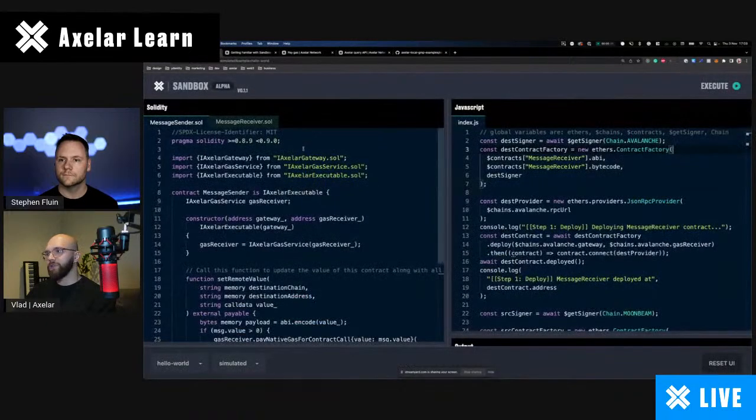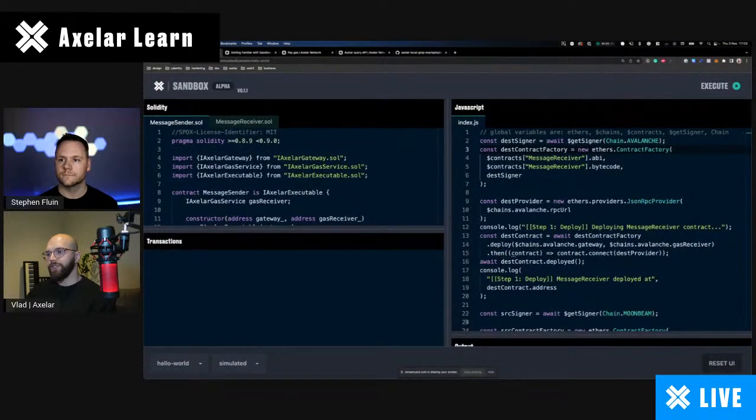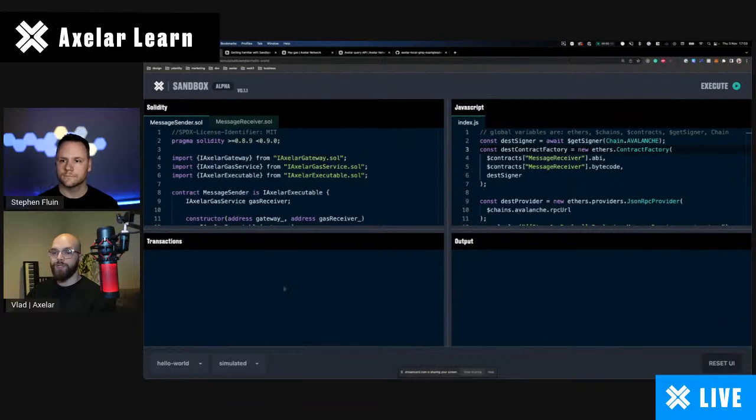So to use this sandbox, all you need to do is to select the examples that you want to run. So here we have a couple of examples. We have a Hello World example and an airdrop example. Hello World is basically using the call contract with token GMP call. So it basically allows you to call from the source chain a function on the destination chain. The airdrop example does pretty much the same, but on top of that, it allows you to transfer tokens. And the ping pong example is an example where the source chain calls the destination chain and the destination chain calls back the source chain.